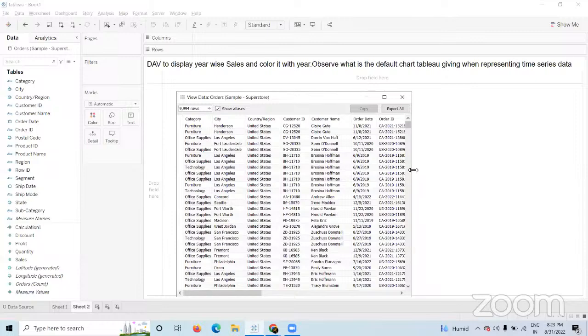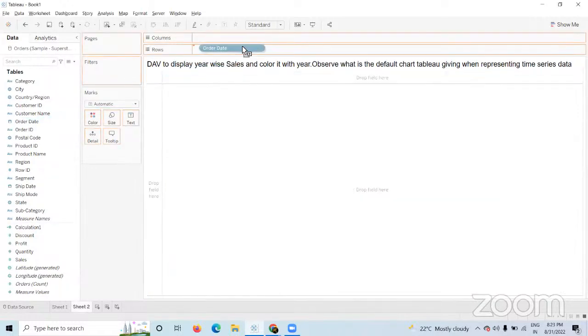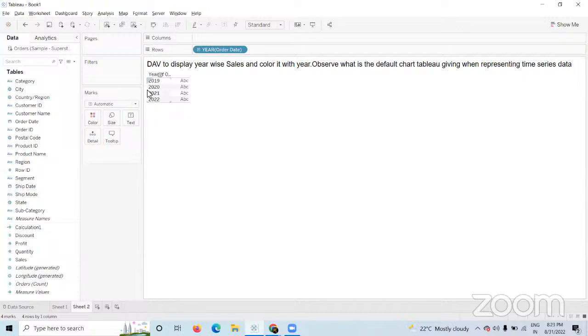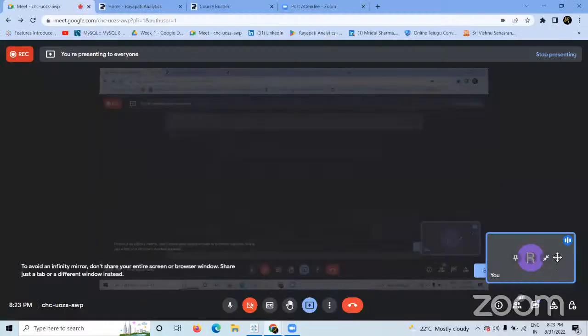What is it that I'm having in order date? Month, day, year, right? In this format, I'm having my order date fields. But when I drag my order date, what is it I'm getting? I'm getting the years. The highest granularity is coming first. At the date level, whatever the highest granularity that you are having, that is coming first.